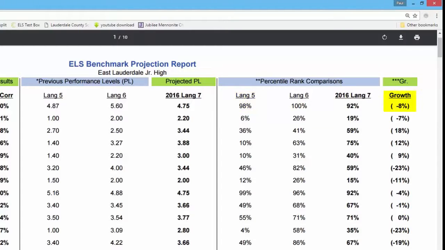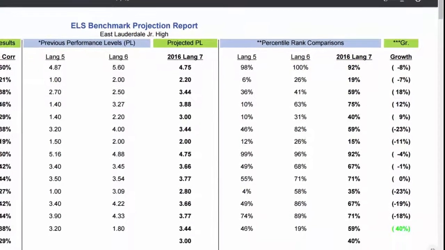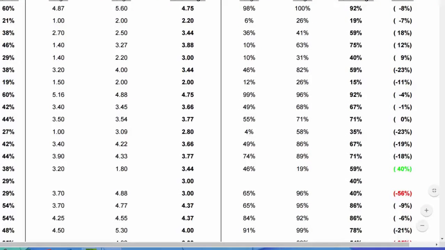The growth column is a comparison of the previous year's percentile rank to that of the current year. Outliers, meaning students that had an extreme amount of change in percentile rank from one year to the next, are identified in green or red.